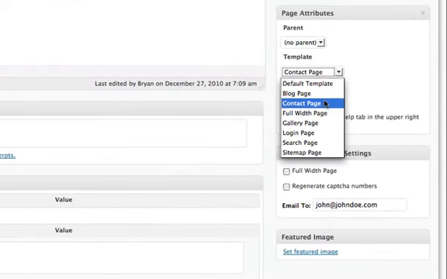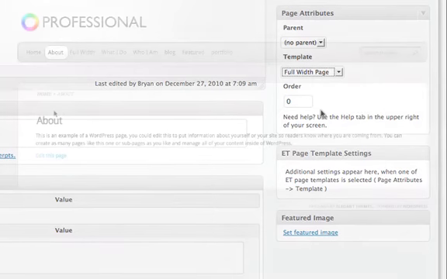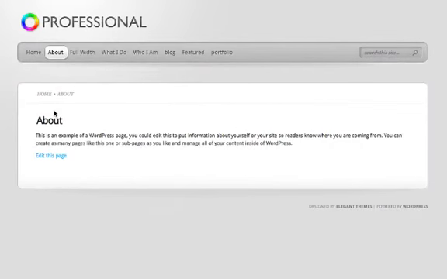The next option is Full Width Page. This is the opposite of the default page option as shown here. As you can see, the sidebar is no longer accessible. However, we now have the entire page real estate to work with.